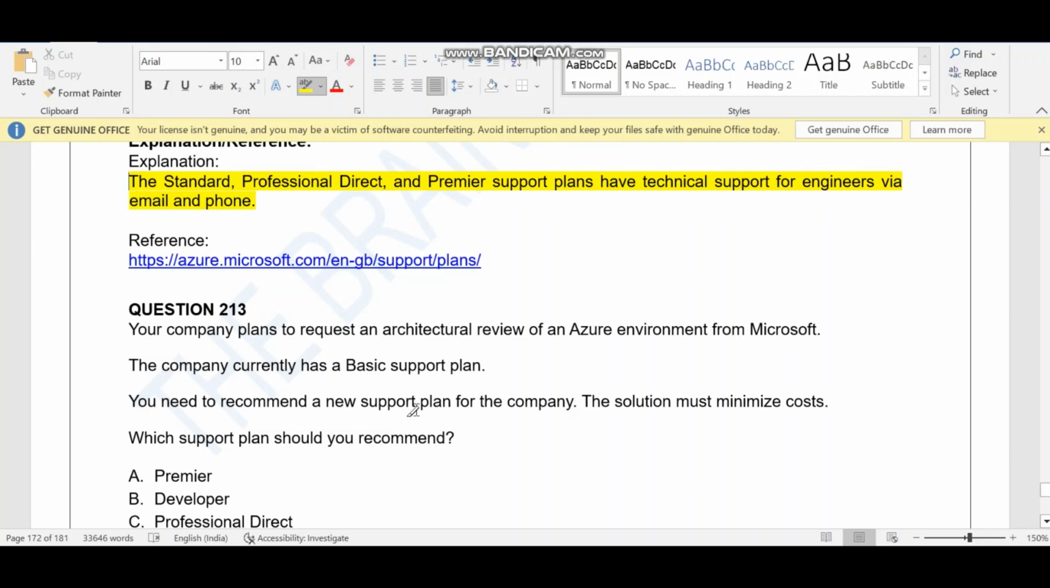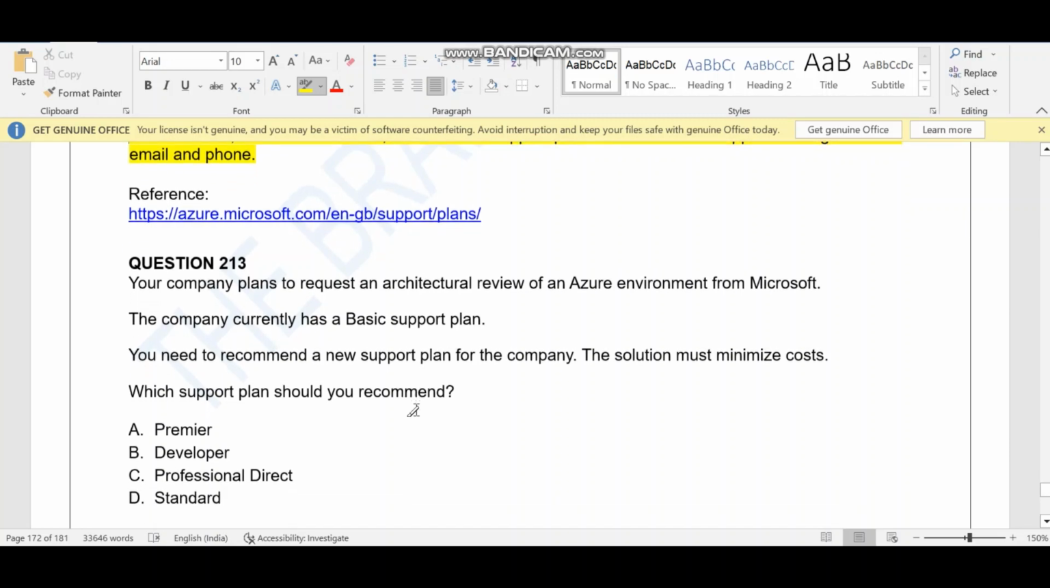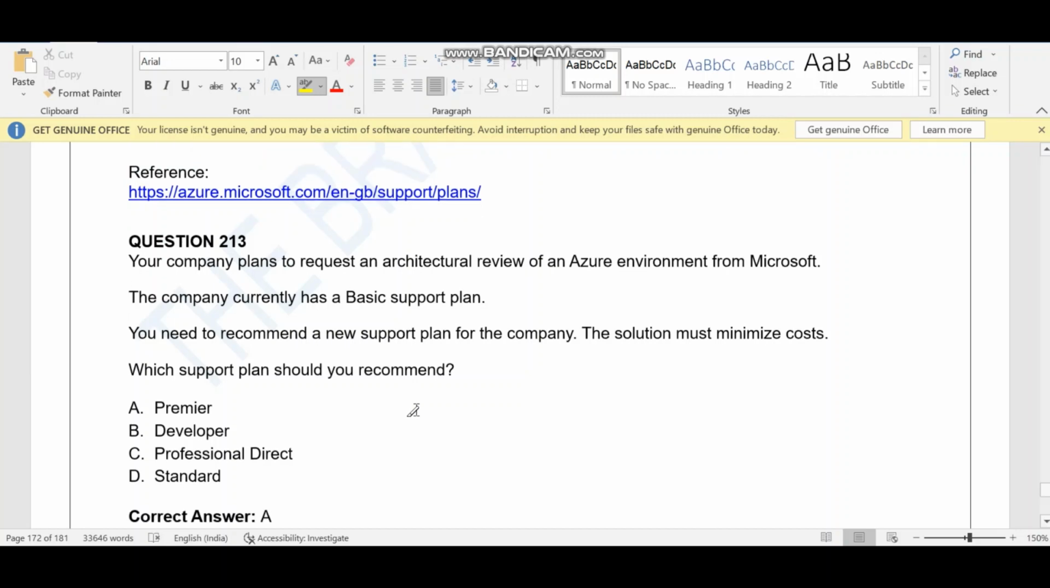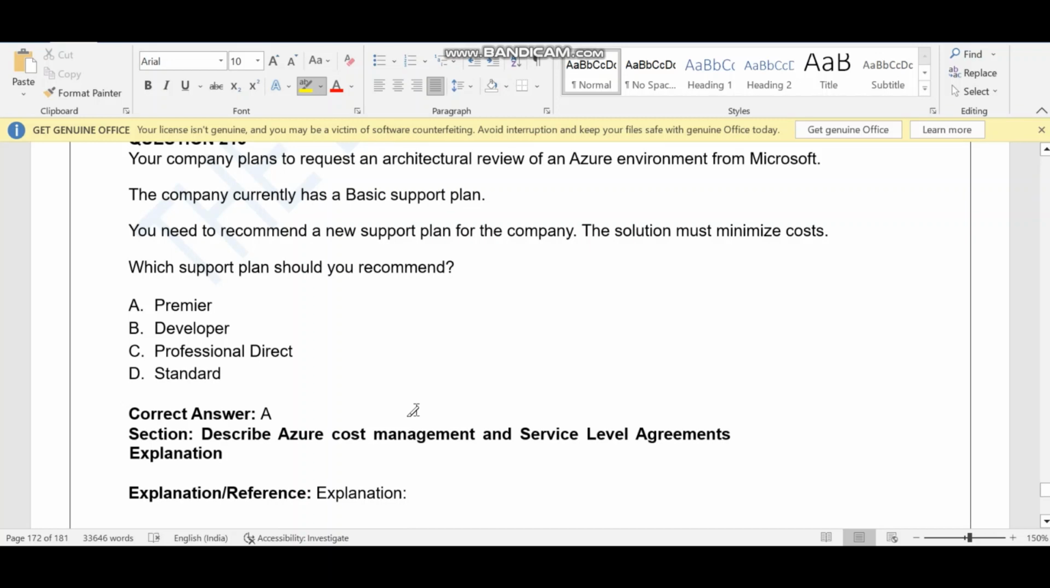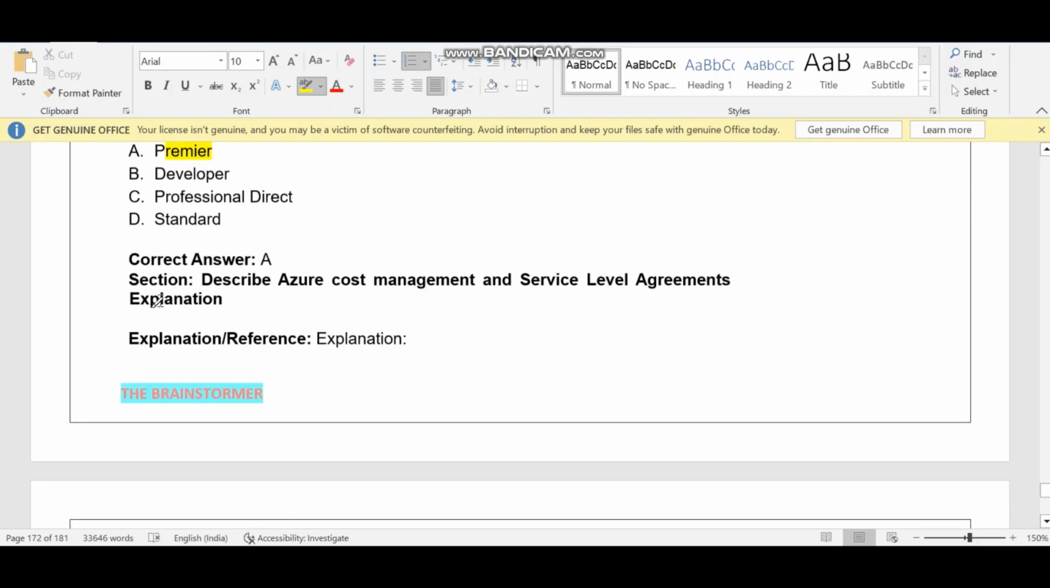Question number 213. Your company plans to request an architectural review of an Azure environment from Microsoft. The company currently has a basic support plan. You need to recommend a new support plan for the company. The solution must minimize cost. Which support plan will you recommend? We will recommend the Premier support plan there.